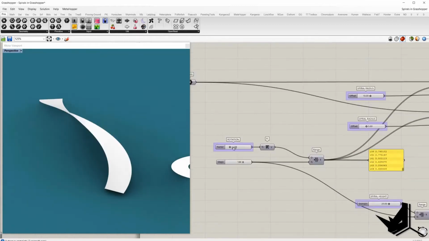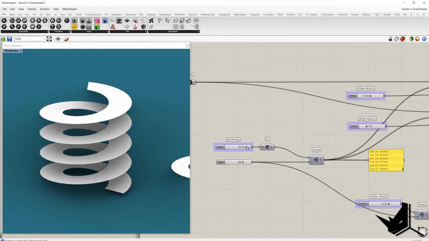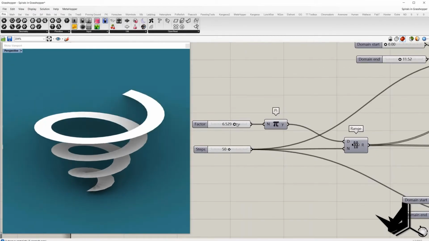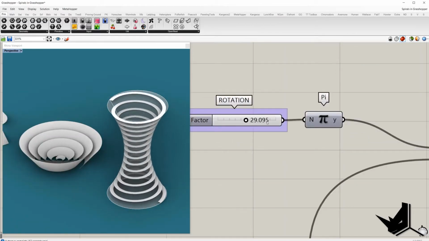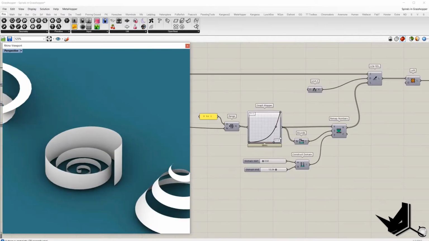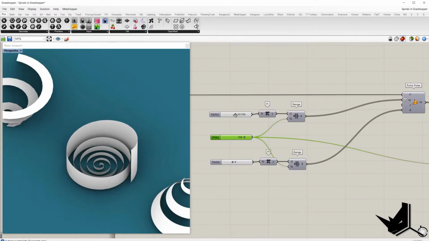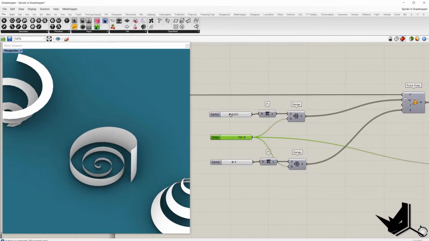In this tutorial you will learn how to create different types of spiral surfaces in Grasshopper, and we'll cover multiple approaches for how you can generate them, that can be used as a base geometry for spiral staircases, ramps, landscape design and many other things. Let's get started.